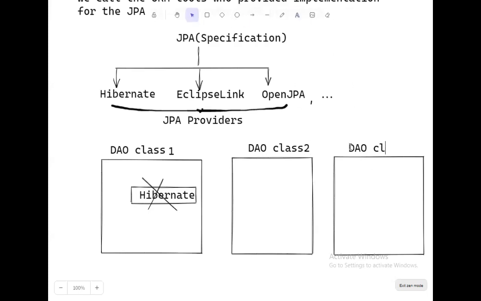Already I have developed all these DAO classes, and in all of them the framework I used is Hibernate. But suddenly, what is the change now? The client doesn't want to use Hibernate. The client said don't use Hibernate, change to EclipseLink.